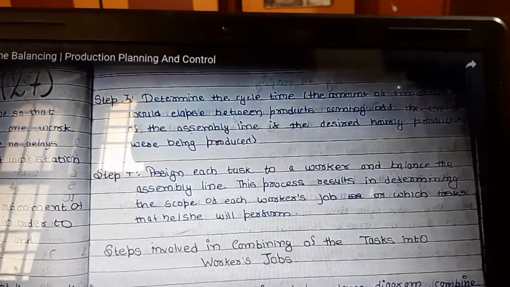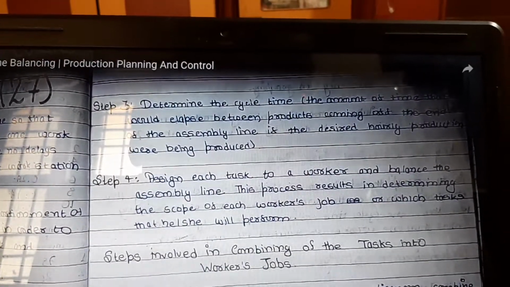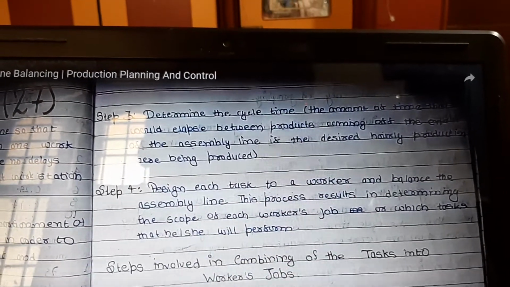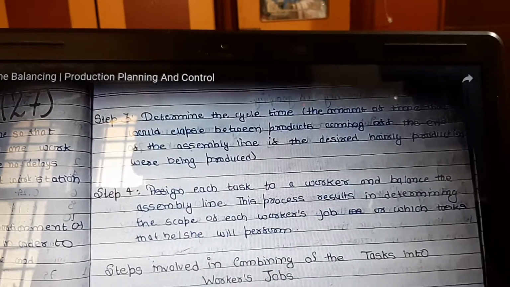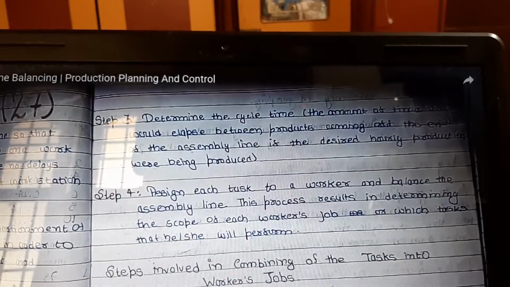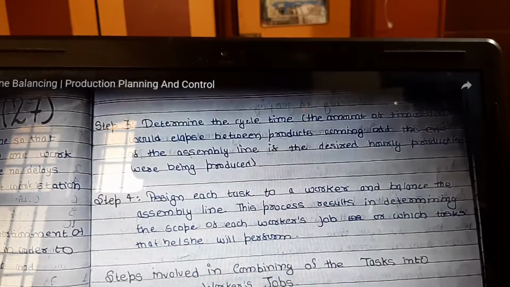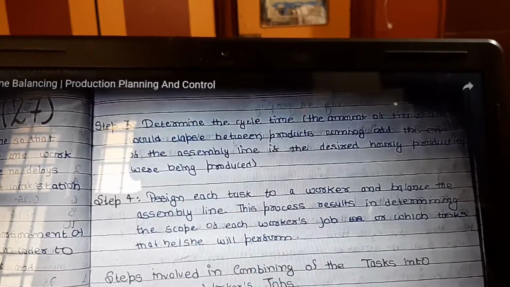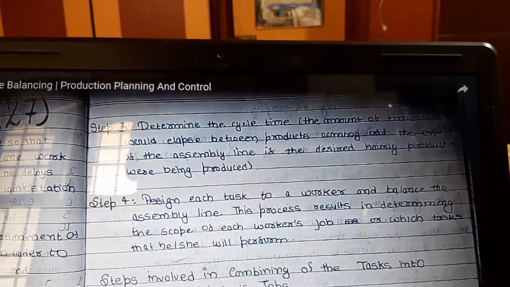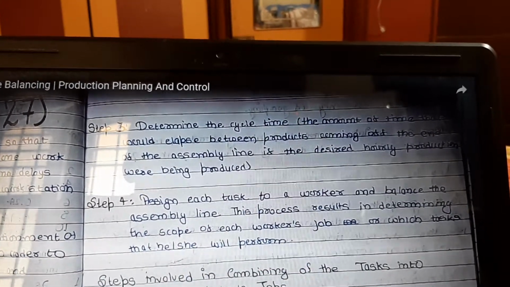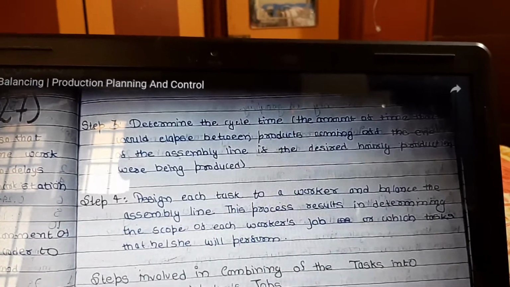Nothing but we need to consider which work has to be given to which worker depending upon their efficiency, and how we need to assign work at each workstation without making the machine idle. So in this manner there are 4 steps to undergo the line balancing. In the next class we will learn the different kinds of line balancing.